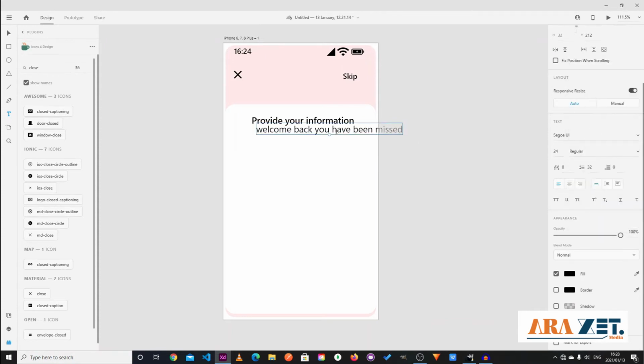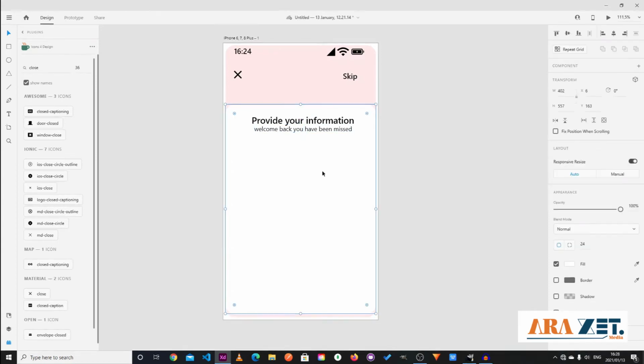be regular. Then the font size, I just want it to be 16. I think it's gonna be fine. So if it's 16, then I'll just grab it to the center. As you can see, yeah, I think it looks fine here. Wow, it looks fine here.